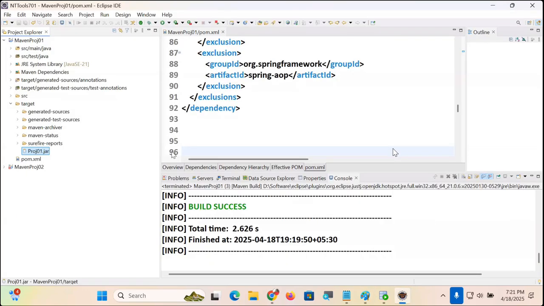Whatever output, whatever jar is generated, I want to keep that jar file in the Maven local repository. What repository? Maven local repository. Then we have an option called install. We have the option called what? Install. But we'll see install later.